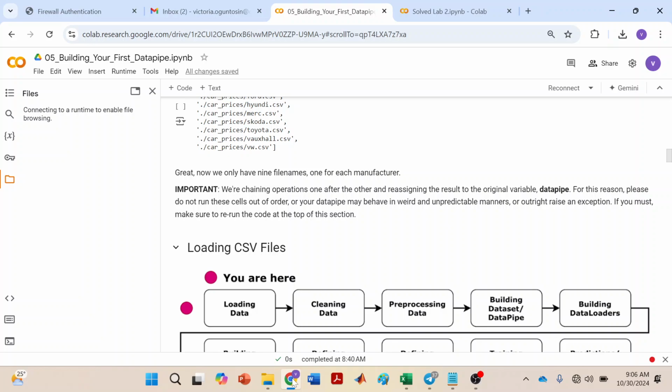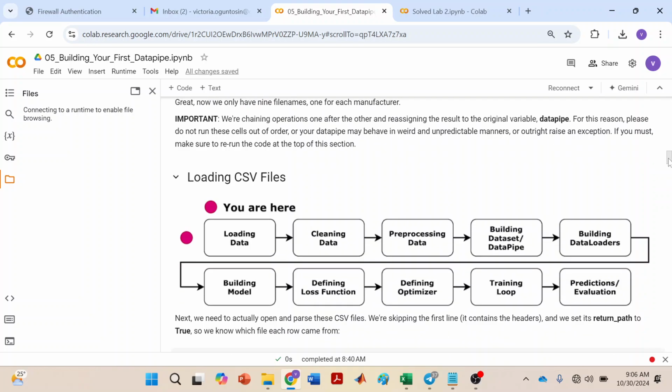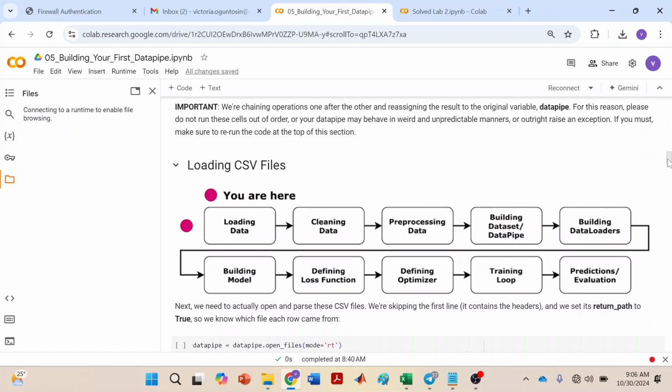So we are going to talk about Datatype today. So, building your first Datatype. That's what we are going to briefly talk about for today's class. So this is the sequence of a standard linear regression or machine learning problem.